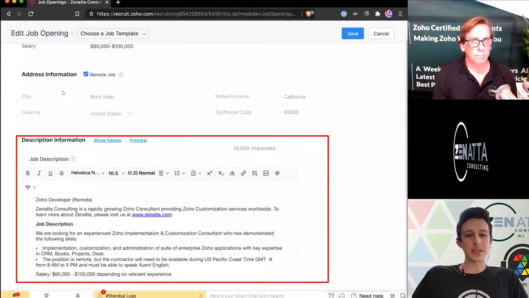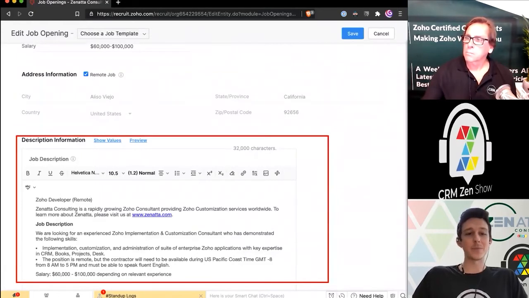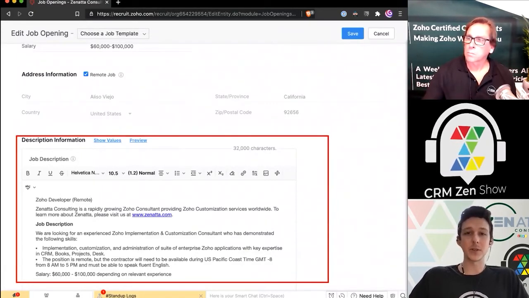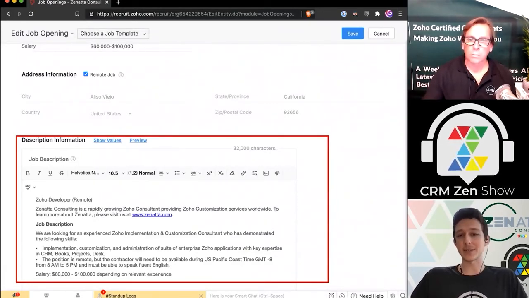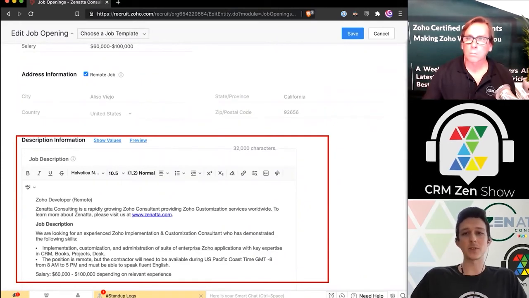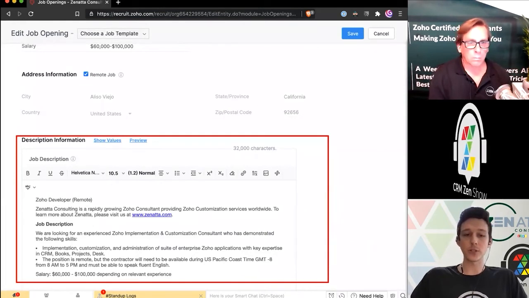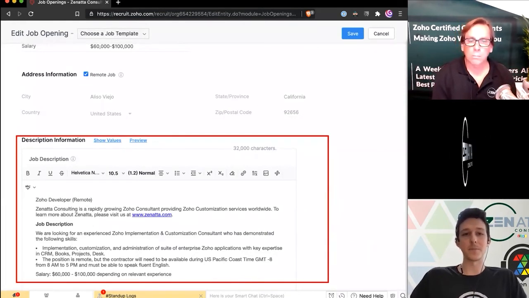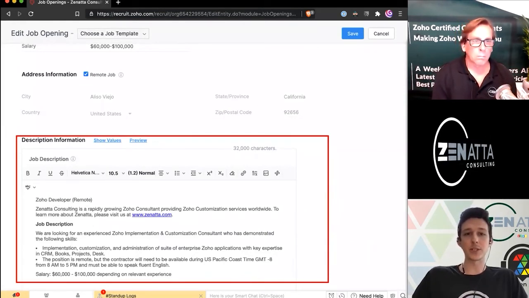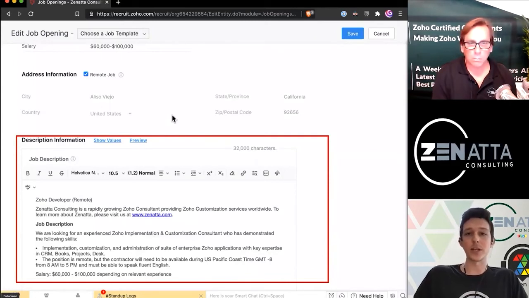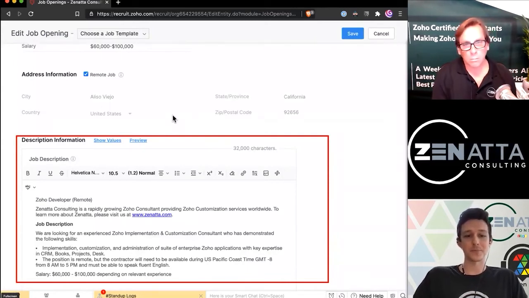And then last but not least, down at the bottom, we have our job description information. This is a rich text field. So you can actually have links, you can do bolded text, you can have bulleted lists, any of those various things that you'd like. And again, this will post out to any of those job boards. So it's nice to make this full of useful information so that people are able to know what they're getting into as they apply to the job.